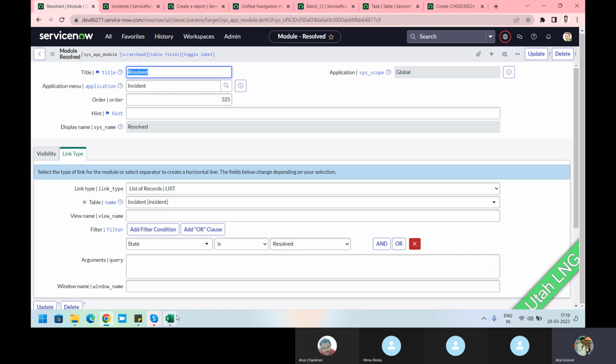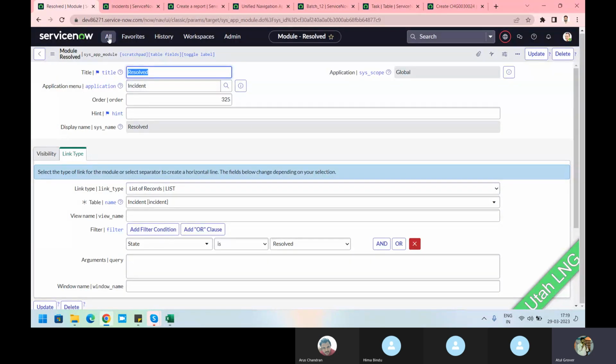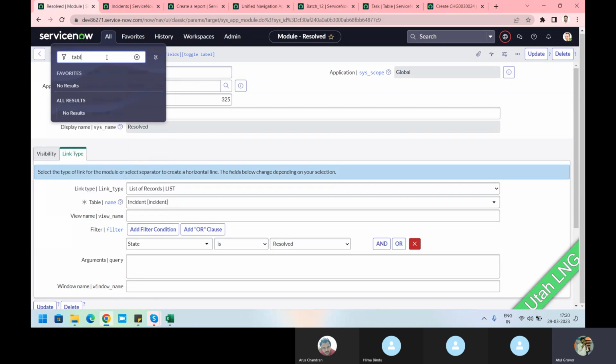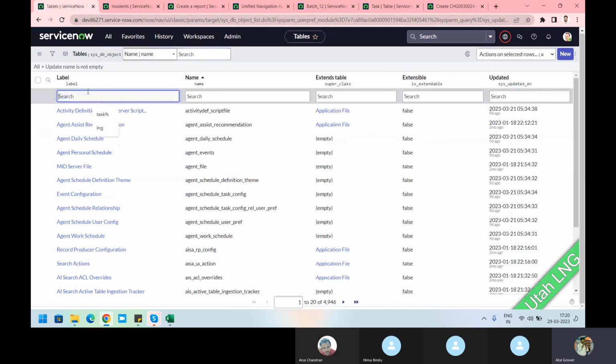Okay. Now let me see what is left here for the discussion. We have done table, form, related list, schema. We discussed attributes, field properties. Okay, let me come here for a quick check, even though we discussed this part already. See, if I click on this table, I'm getting a list view. Let's say table here. And I'm going on learn and grow.